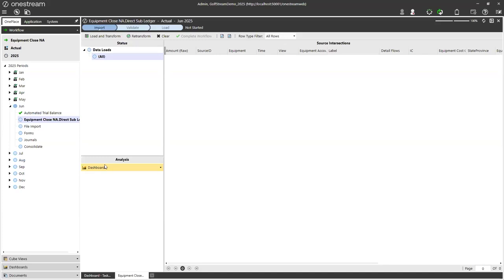Instead, this is all interconnected. So as the task is completed here, it syncs back to the task manager, keeping everyone well informed of what tasks are outstanding and giving a real-time accounting of where we are in the close process.